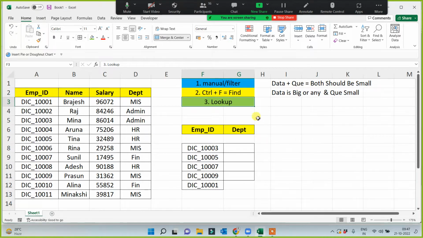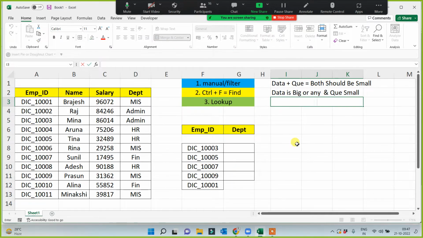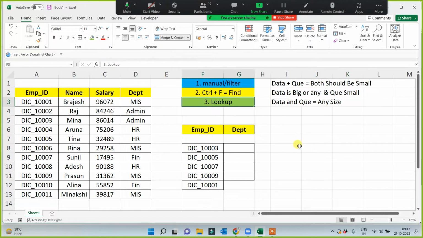So now we are in a position to handle any size of data or any size of question. So no worry about the numbers. You can easily retrieve your data. Data and question can be any size. No worry about the data. There is no limitation. You can pull your data with the help of the lookup function.